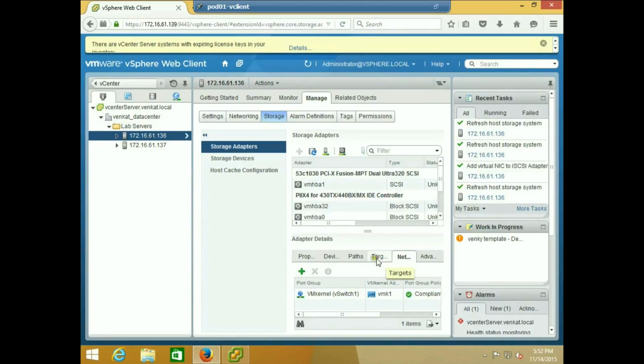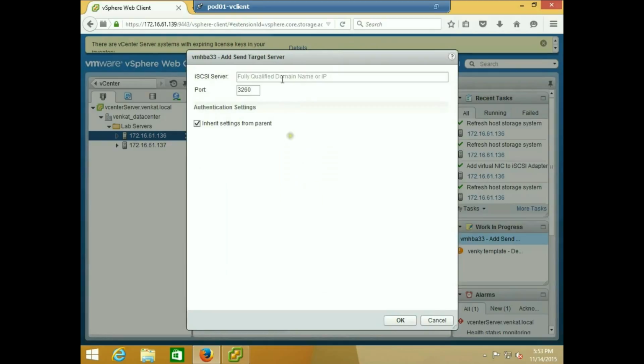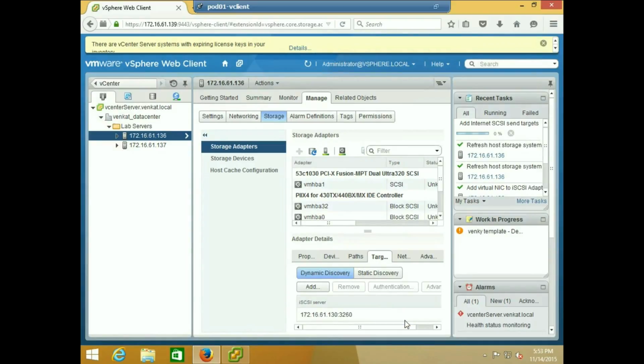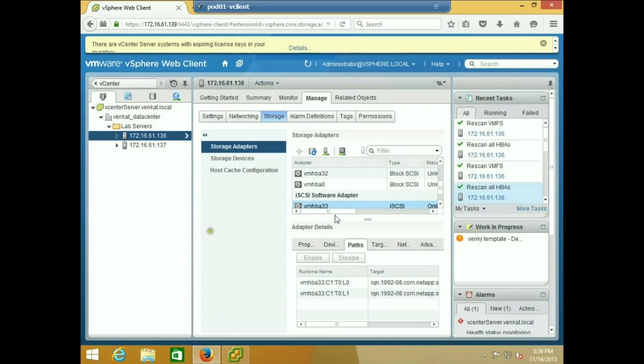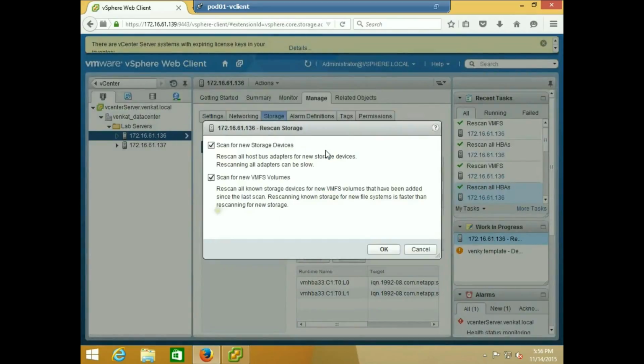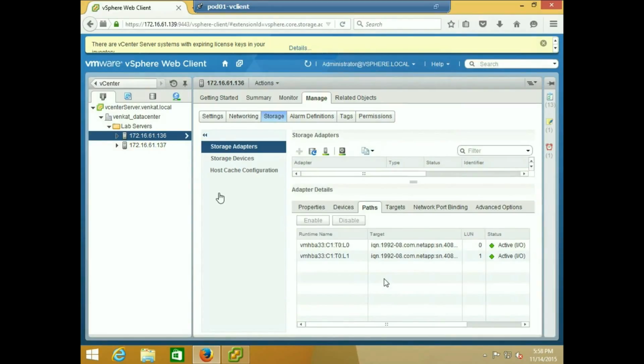Now we have to select the target tab and click dynamic discovery. Then we have to click add, and we have to add the IP address of the server, and give OK. Now we can see the server has been added and the paths have also been added. Now I'm going to check with a rescan. Now we can see the path has been successfully created.